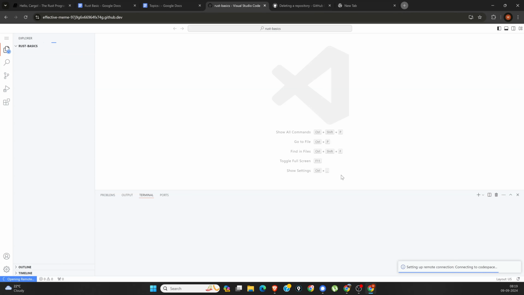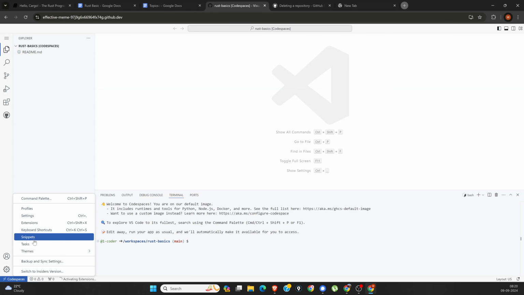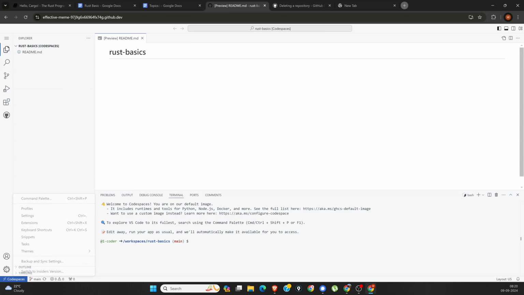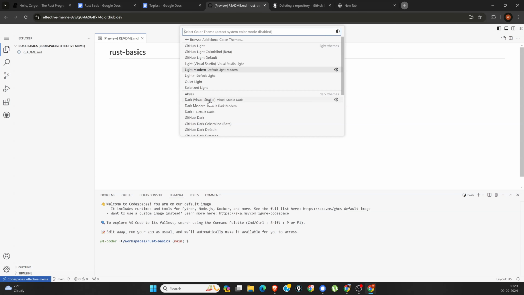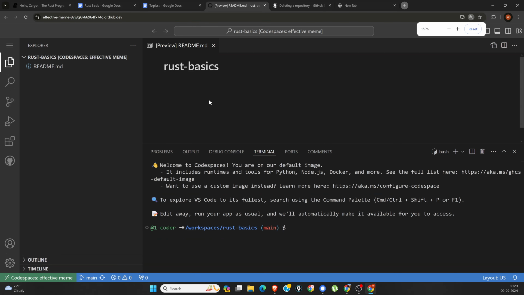Okay, so the theme is light. I love working on dark theme, so I'll make it dark by going to this setting and choosing the theme as dark. Okay, I'm choosing Dark Visual Studio. Now it looks good to me. I'll also zoom in by pressing Control plus, so the fonts will become bigger.